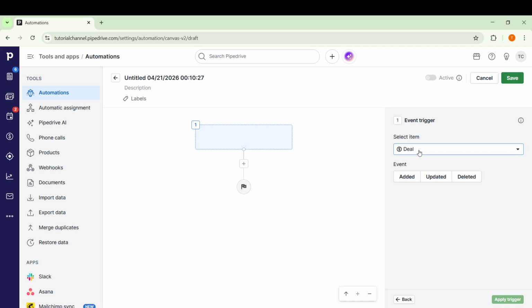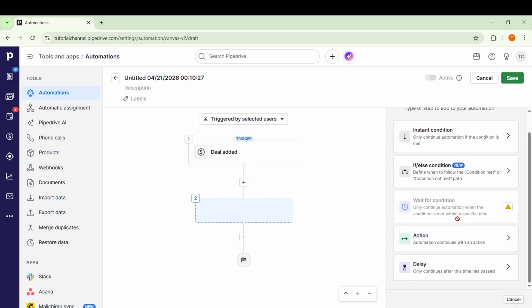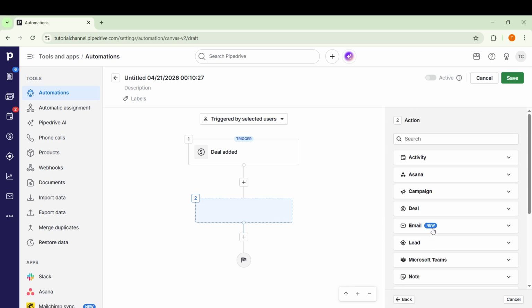Now you will set up the trigger. Set the trigger type to Deal, then set the event to Added. This means the automation will run every time a new deal is created in your account. After confirming those settings, click Add Trigger. Taking a moment here to confirm the trigger is important because it controls when your webhook will fire.